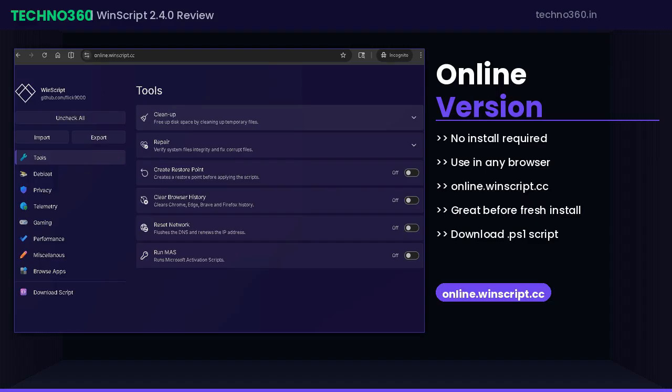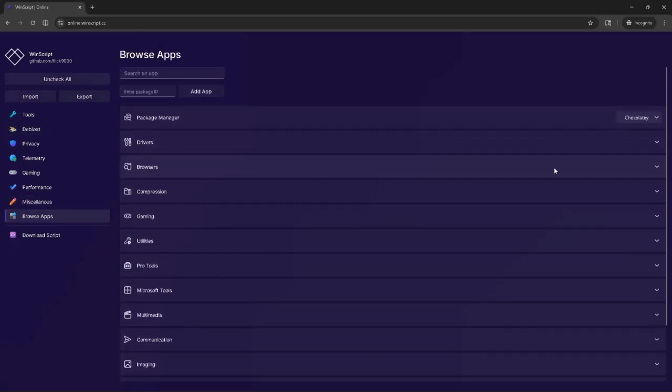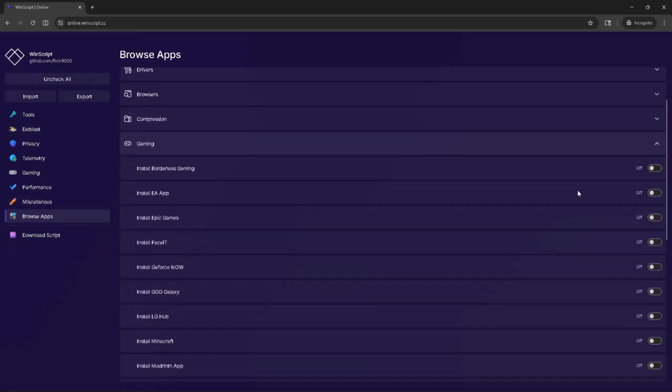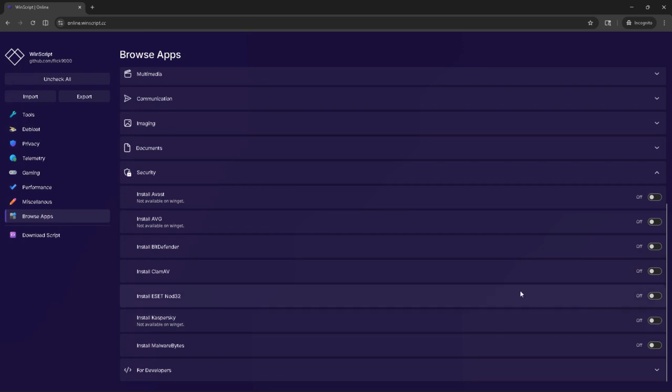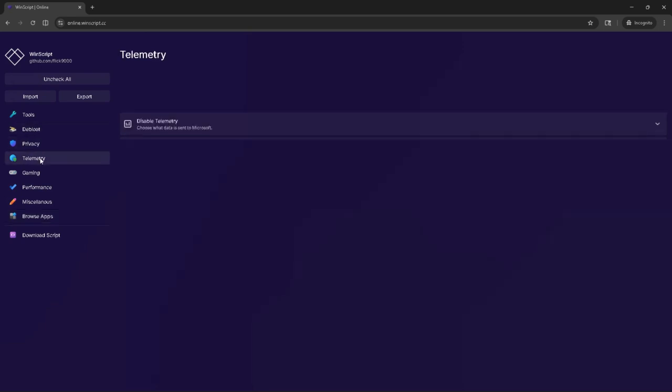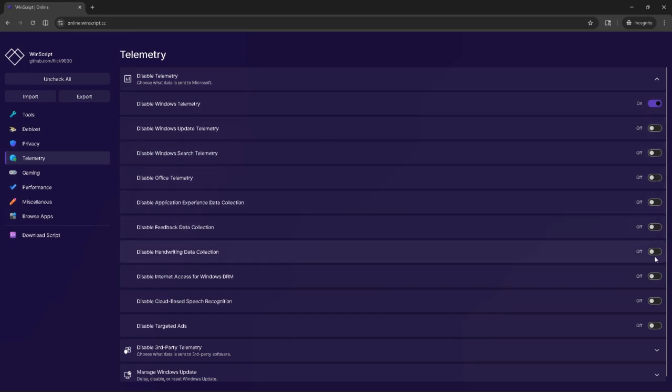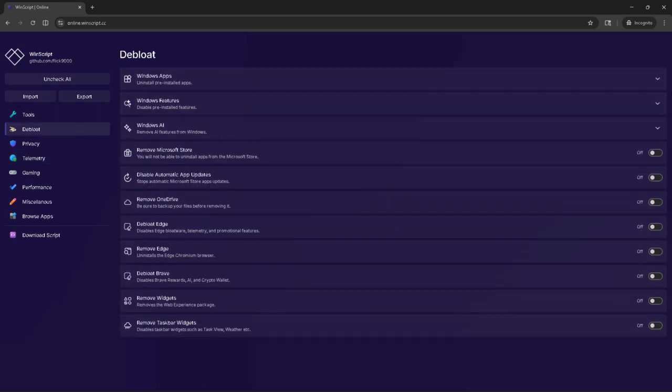You can also use WinScript entirely in your browser via the online version at online.winscript.cc. Select your tweaks, then download the generated PowerShell script to run on any machine. No installation required. This is especially useful if you are setting up a new PC or configuring someone else's machine remotely.